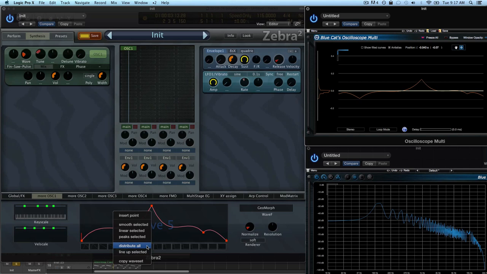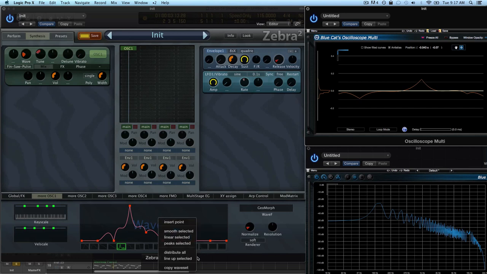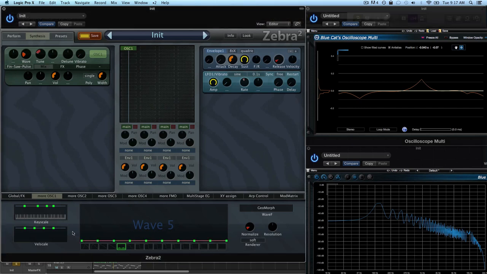The last two options are distribute all, and this is gonna evenly space all the dots that you've drawn in, so the intervals here are exactly the same. And then we have line up selected, and it makes a nice line of everything.